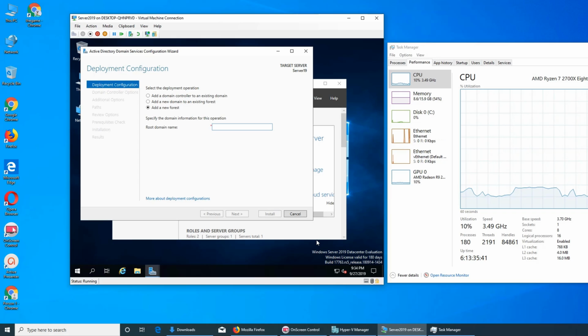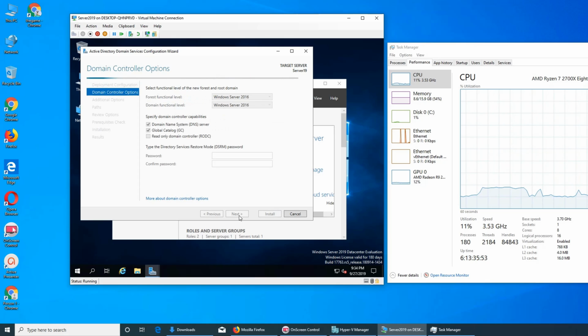try imran.local. Can I do that, or does it have to be like www dot this and that? I'm gonna see if it works. Did it work? Type the directory services restore mode password. I don't have any. Oh, okay.